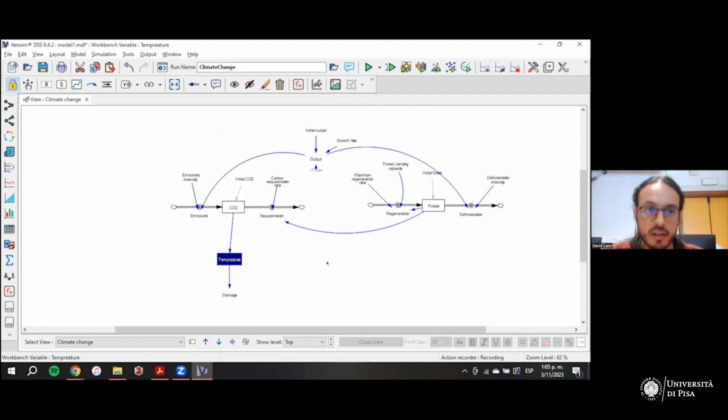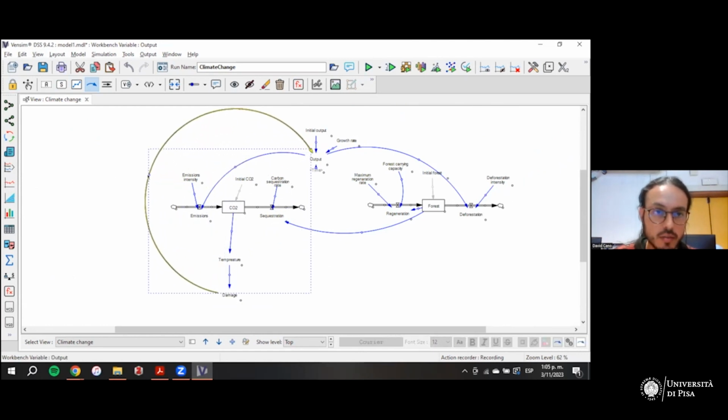Good. So now the important thing is the feedback loops. First, we will assume that there is a feedback loop from damage to output. So we will assume that damage somehow affects output, and I will add a parameter which is the output sensitivity to climate change. This is just a parameter that we can alter to simulate stronger or weaker effects of climate change on output.